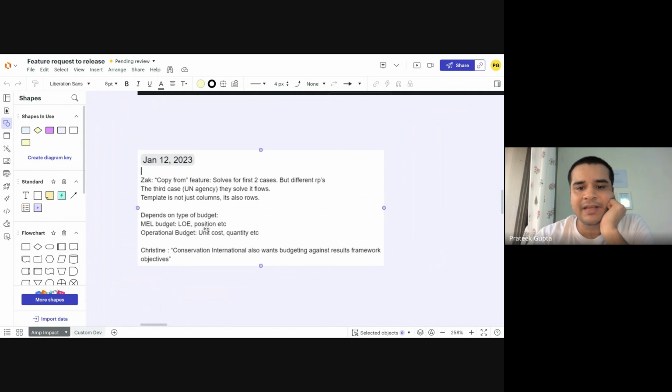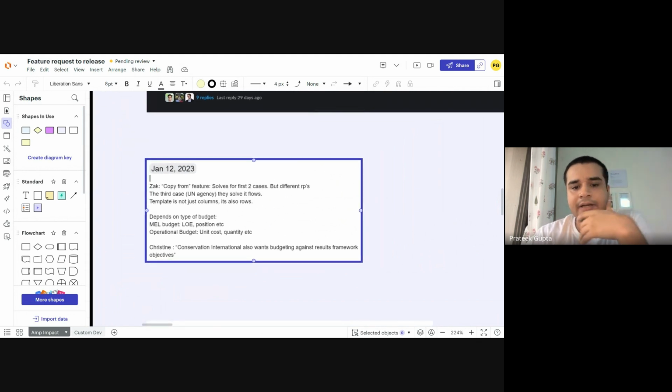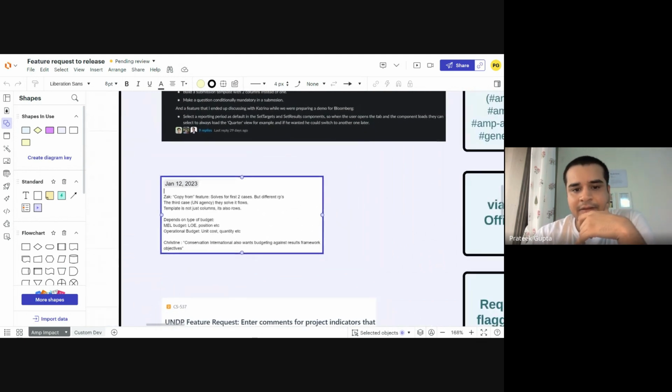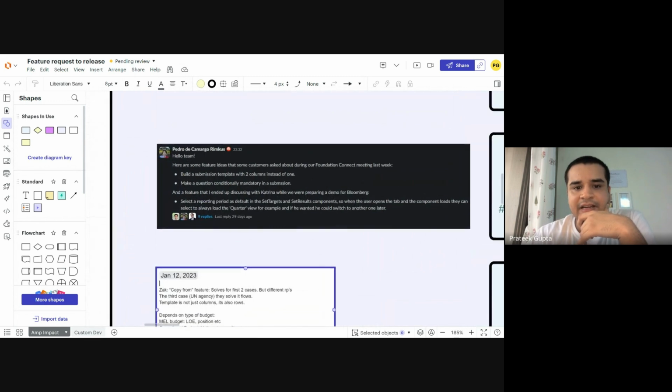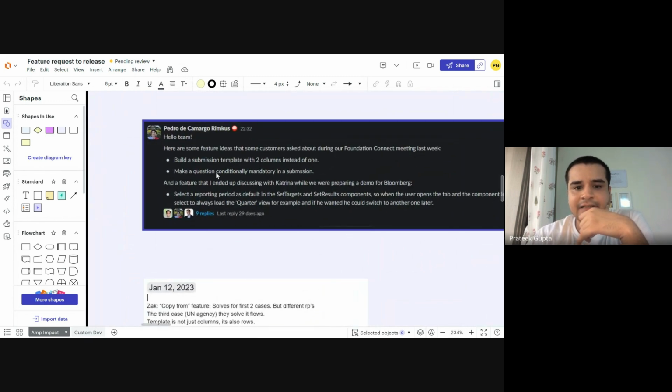Someone noticed something, they're building a custom solution for the client, and they thought it's a good idea to have this in AMP Impact. They flag it to us. We can get this over Slack, that we are talking to this client and they have these requirements.